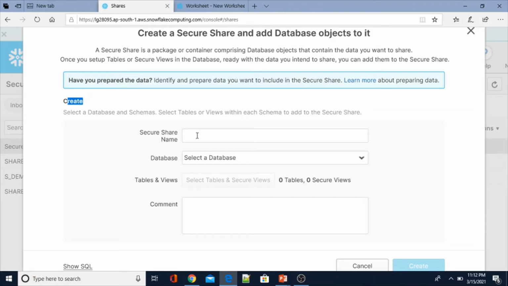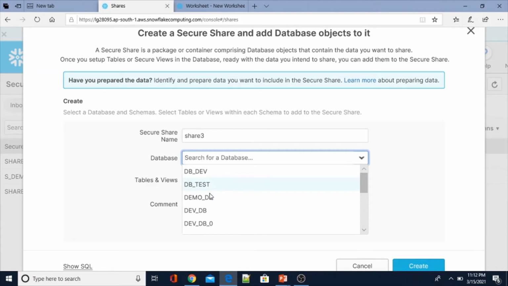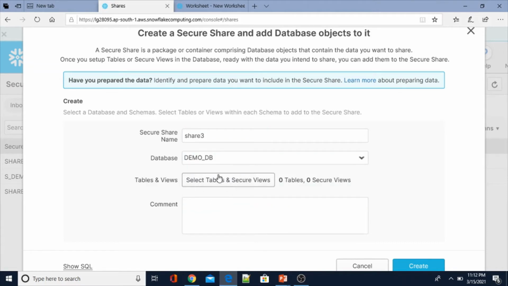Here I am not going to create a new database. I am going to use the existing database called DemoDB. Let me provide the share name, which could be anything. Here I am giving the share name as share 3, and from this I select the existing database, DemoDB. From the DemoDB, what are the objects, tables or views, you are going to share?